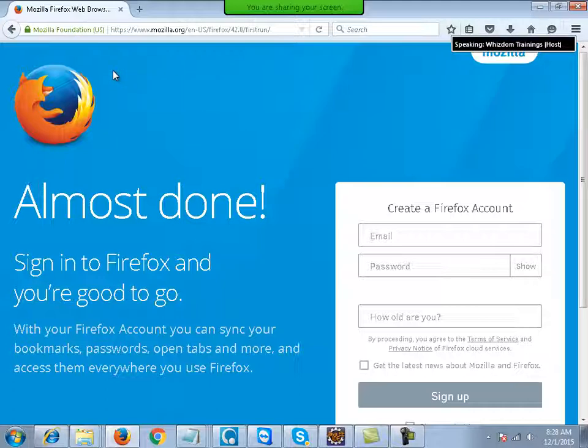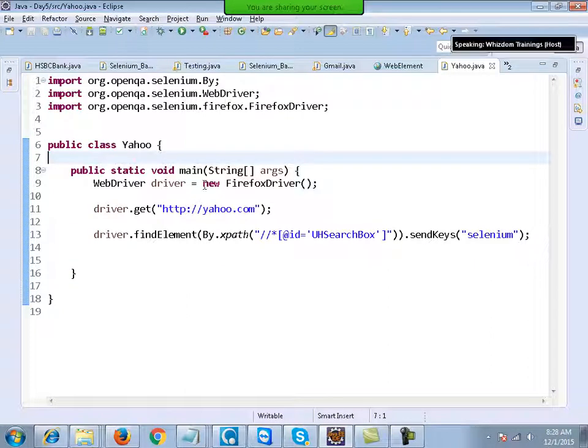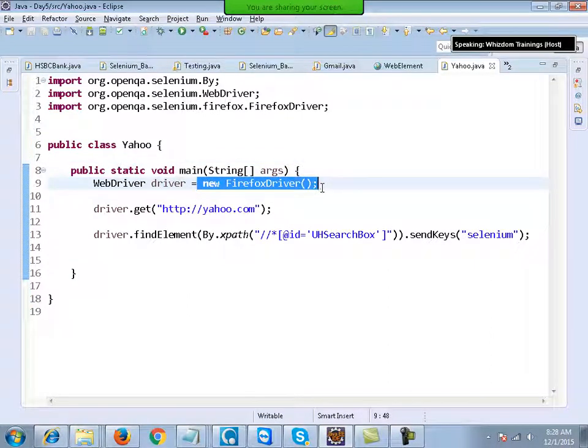Now the thing is, when Selenium launches Firefox over here, programmatically it creates a new profile and launches it. It will create a new profile programmatically and it will launch that profile. And when the program is over, when you write driver.quit, it will close that profile.